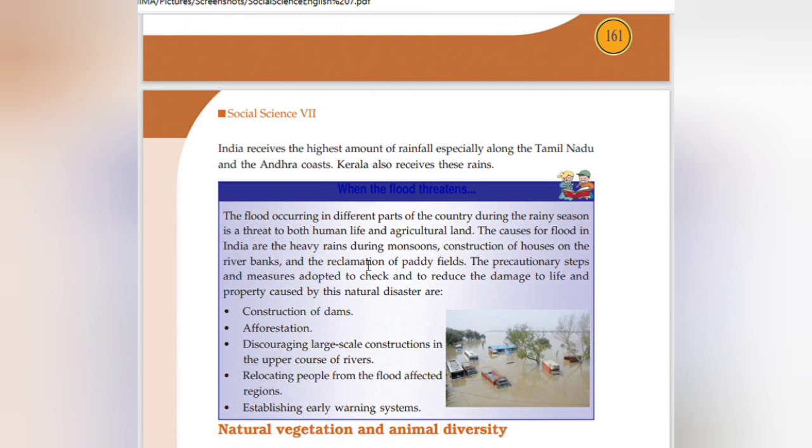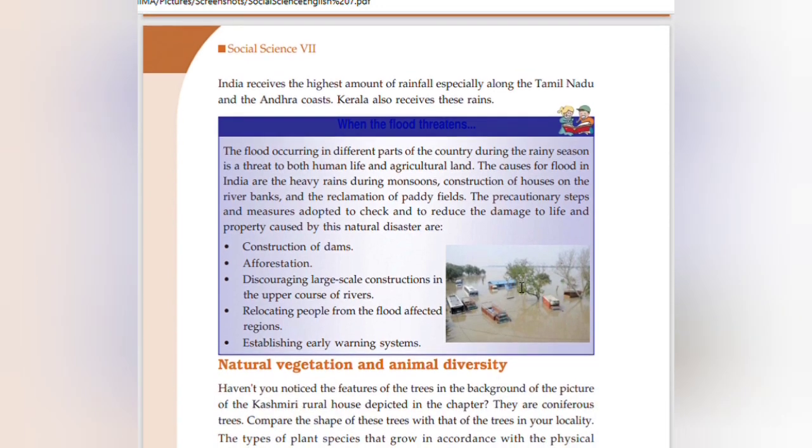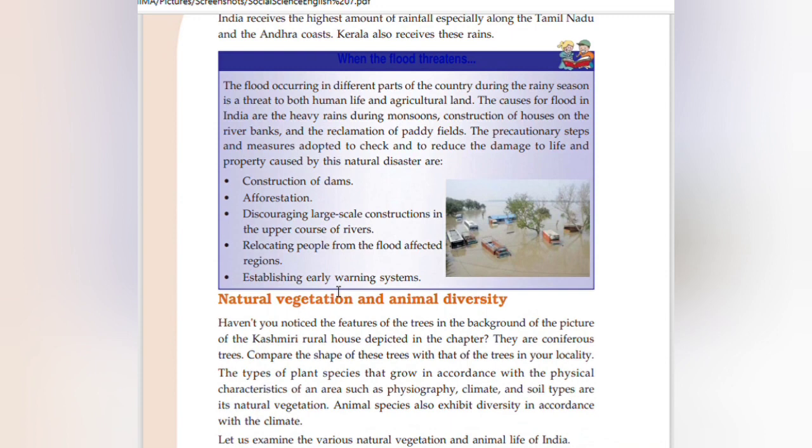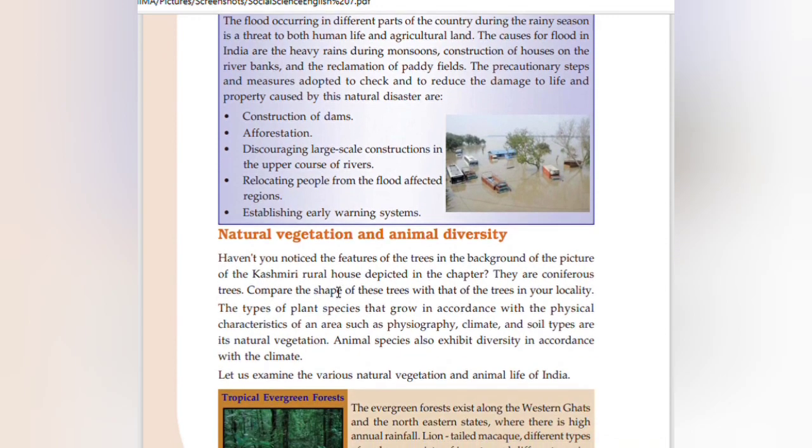The floods occurring in different parts of the country during the rainy season are a threat to both human life and agricultural land. Causes for floods in India are the heavy rains during monsoons, construction of houses on the river banks, and the reclamation of paddy fields. The precautionary steps and measures adopted to check and reduce the damage of life and property caused by natural disasters are the construction of dams, afforestation, discouraging large-scale construction in the upper course of rivers, relocating people from the flood-affected regions, and establishing early warning systems.